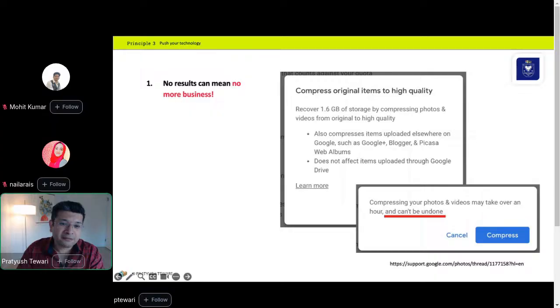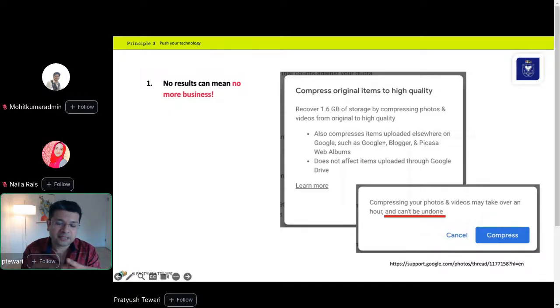When there are no results, it creates a problem for the user. Now, in this example where the user wants to delete, there is a feature in Google Photos where you can delete large videos and photos very easily. But then there is an option to compress them for free. It says compressing your photos and videos may take over an hour, and this cannot be undone. Now that's fine. Okay, this cannot be undone.